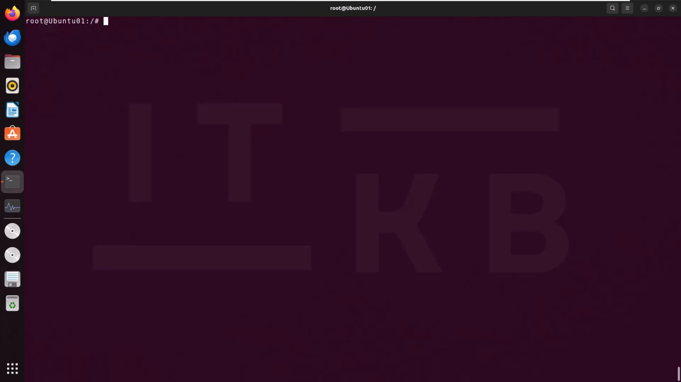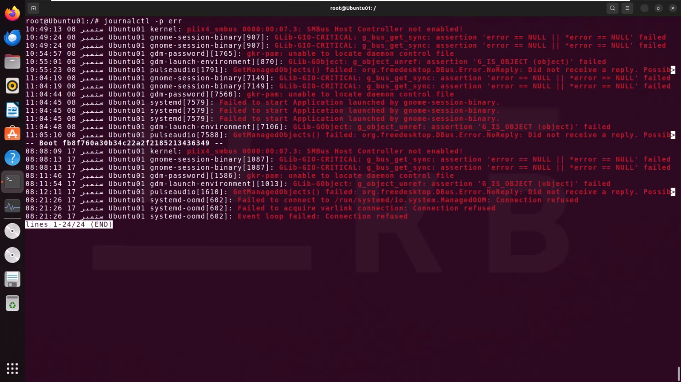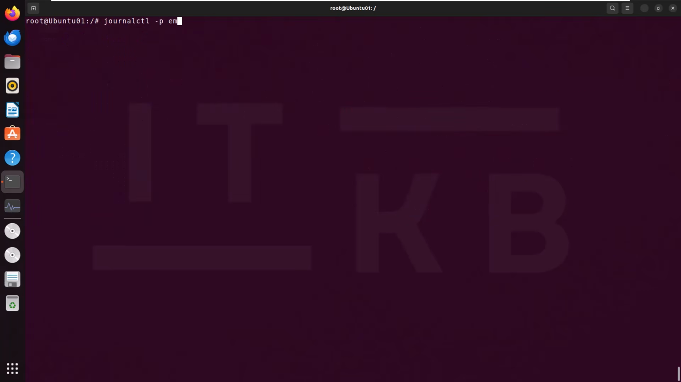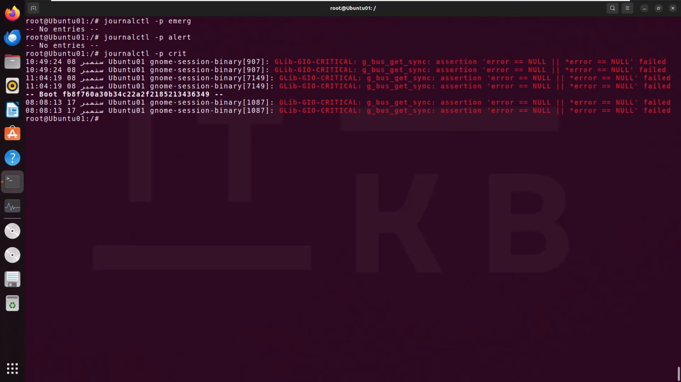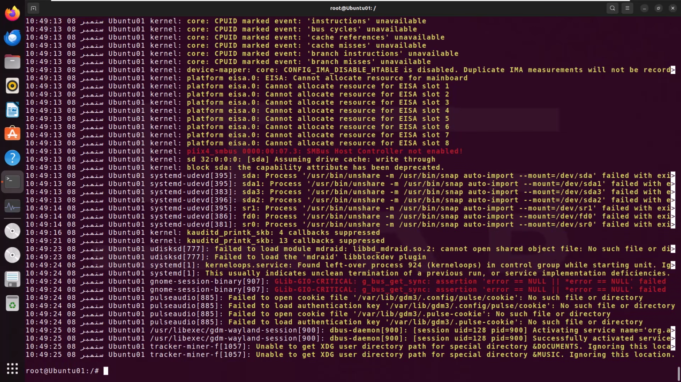View logs by priority level, for example, error or warning. Type journalctl -p. Type err or error. This shows logs with an error priority, and other priority levels include emerg or emergency. There are no emergency logs. Another priority level is alert. There is no alert. Another is critical, crit. There are critical logs. Next one is warning. There are warnings.